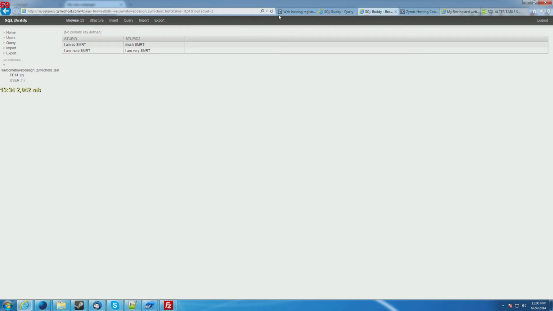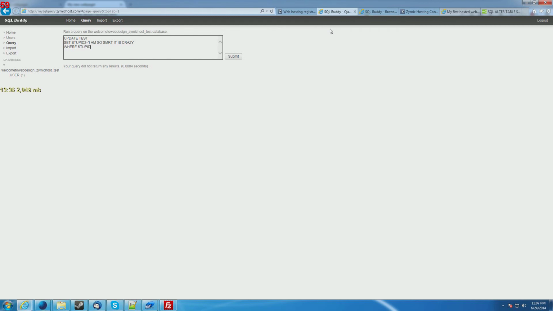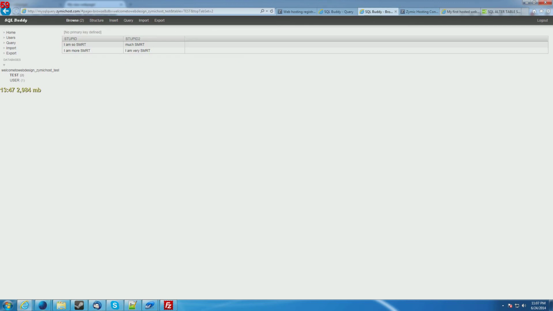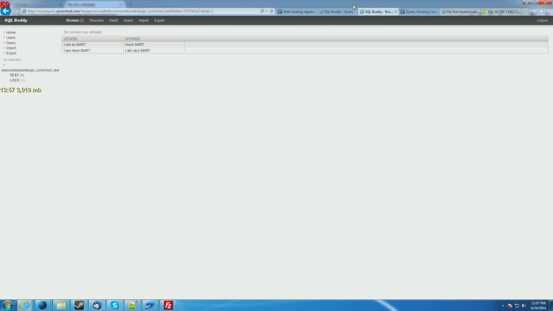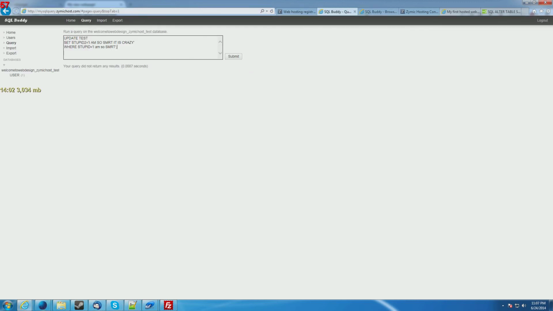Where stupid equals I am so SMRT. There we go. So now it's only going to change it and set stupid2 to that sentence where the column stupid equals I am so SMRT. So we submit that, and it's changed. Very nice.